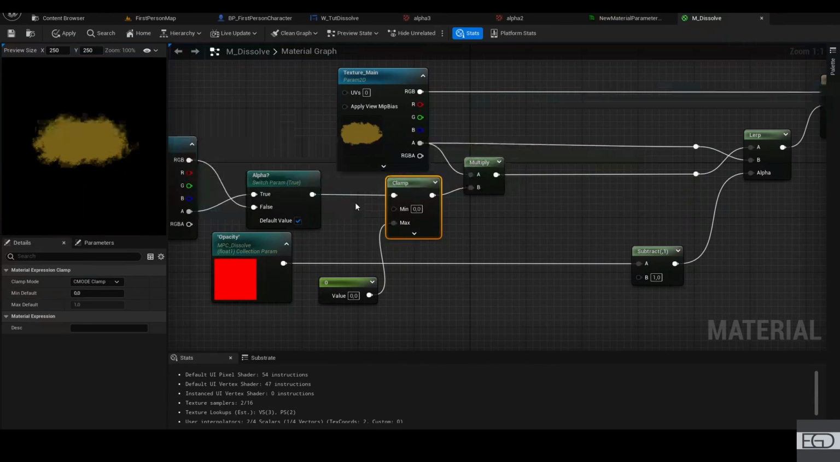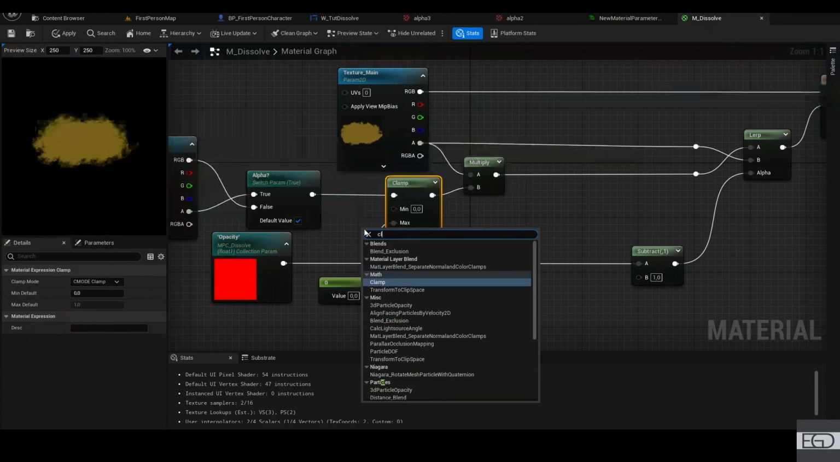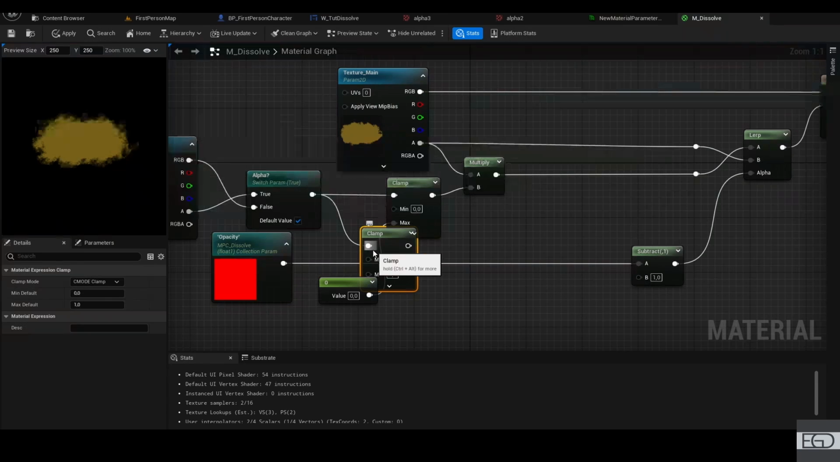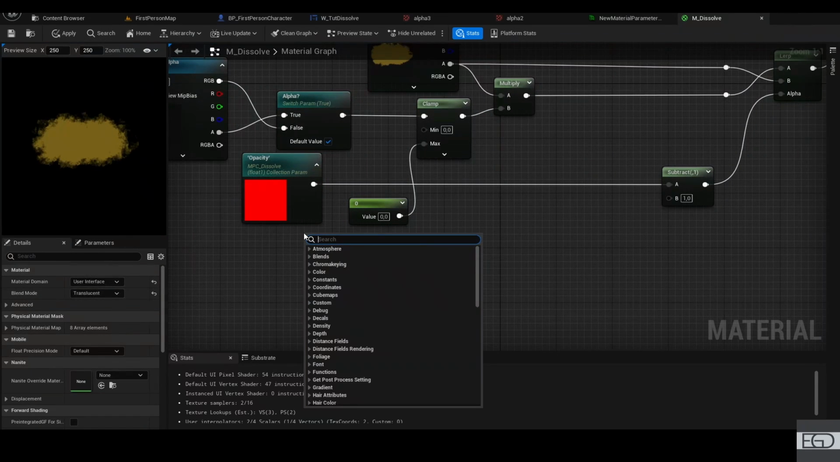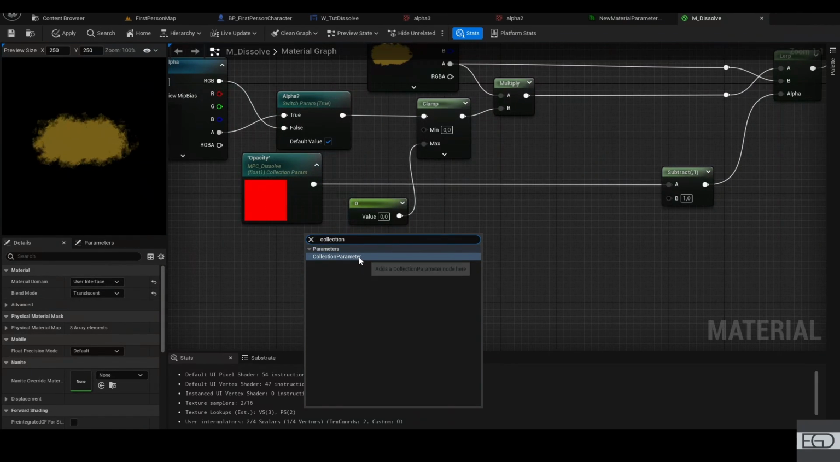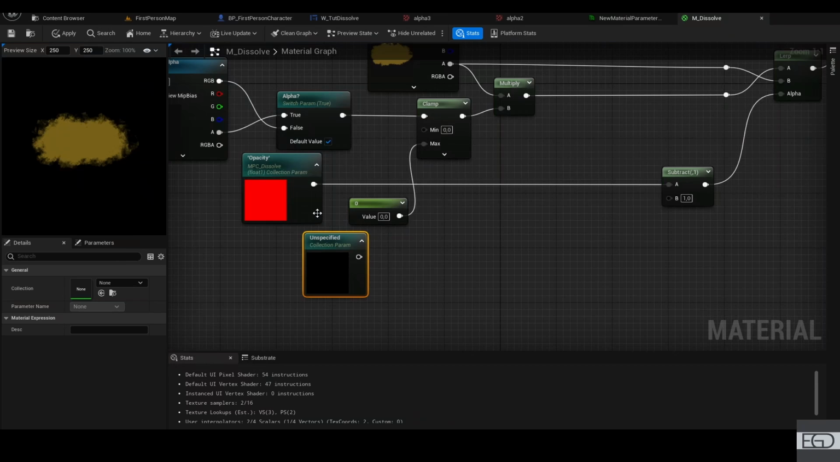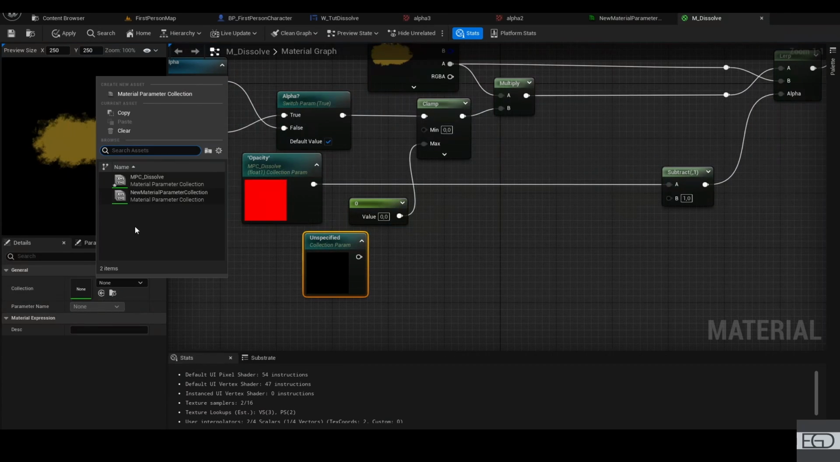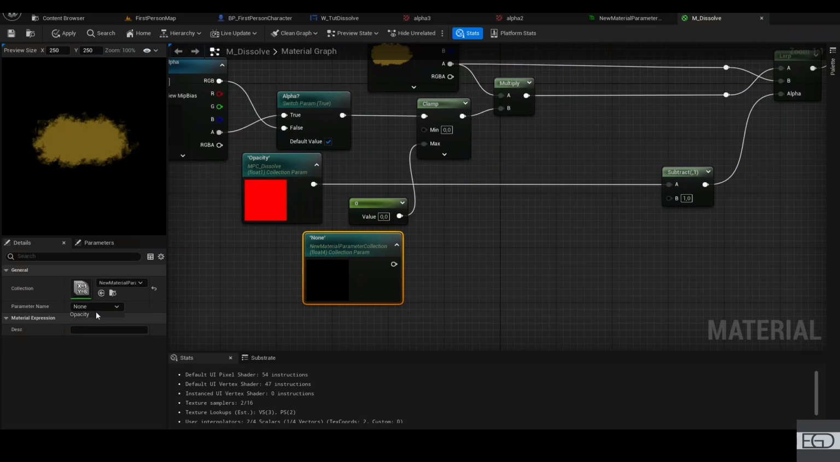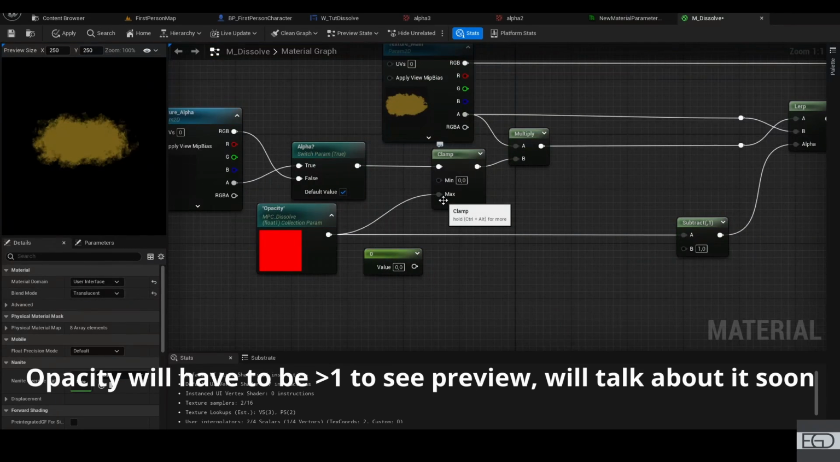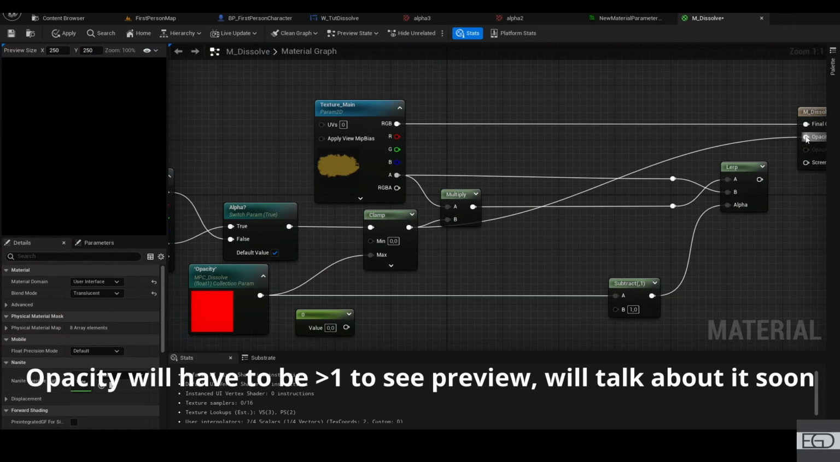Next thing we are going to need is a clamp. Alpha goes into value by default, and we need the material parameter collection that we just created before. Search for collection and the collection parameter will come up. We need to select the new collection we have created, and the parameter name is opacity. Let's connect it into max. Let's see what we have currently.